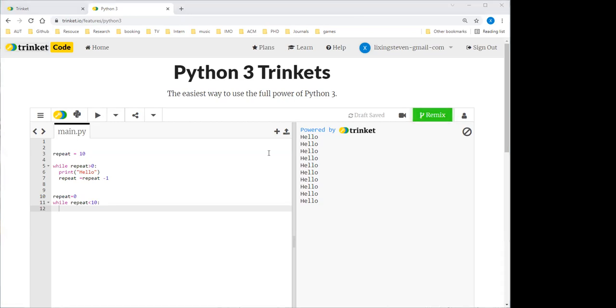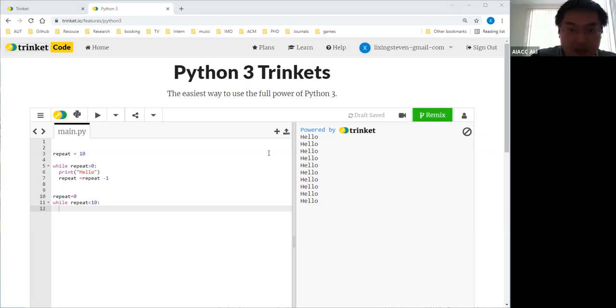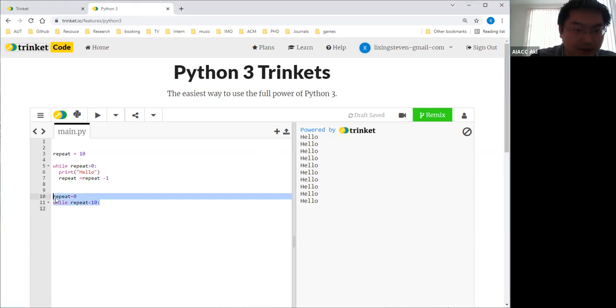Numbers equals 0. Yeah, you are correct, I just copy your code. Your code is correct, and it works, but there is one thing that you don't need.